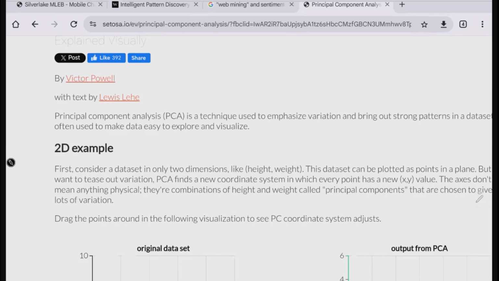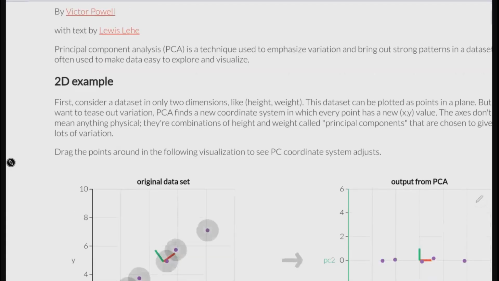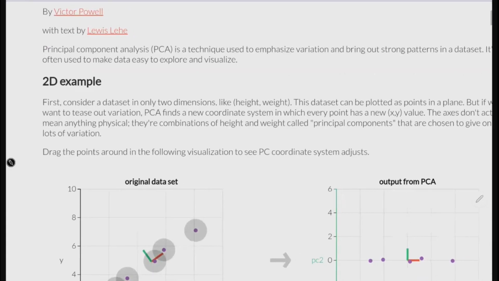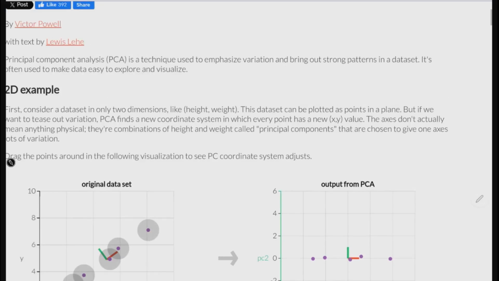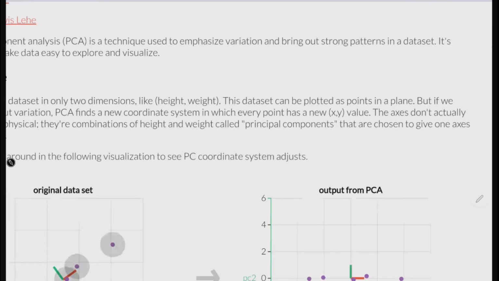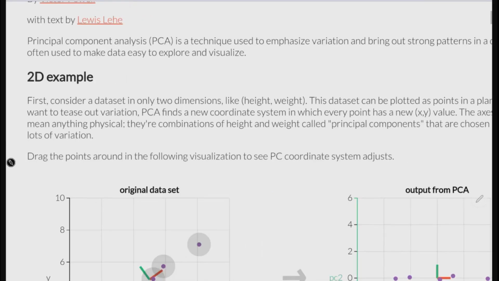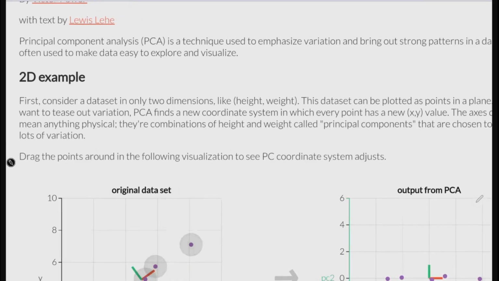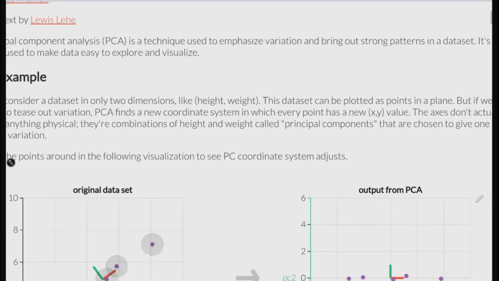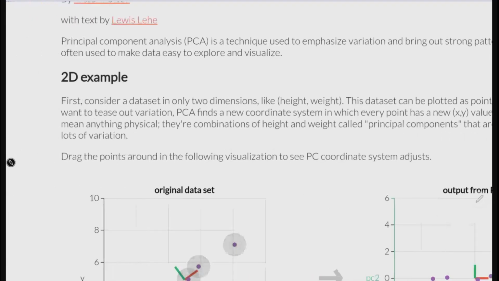Okay. So here is giving you an example. Let's consider a data set in only 2 dimensions. Dimensions means features, such as height and weight. We have only height and weight. This data can be plotted as points in a plane. But if you want to tease out variation, PCA finds a new coordinate system in which every point has a new X and Y value. Okay? These axes do not actually mean anything physically.